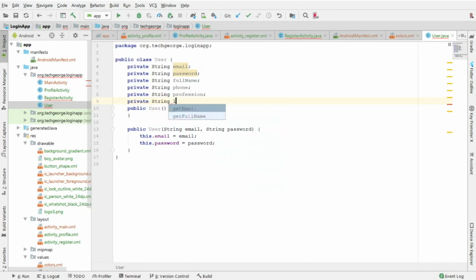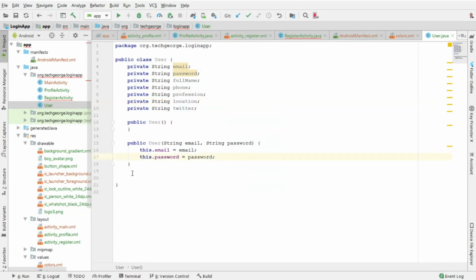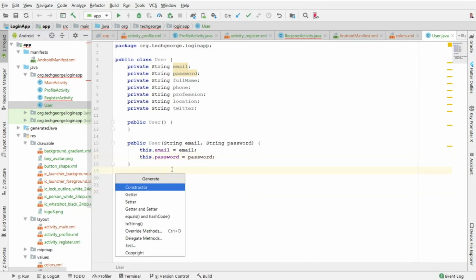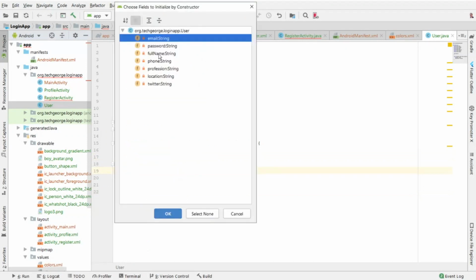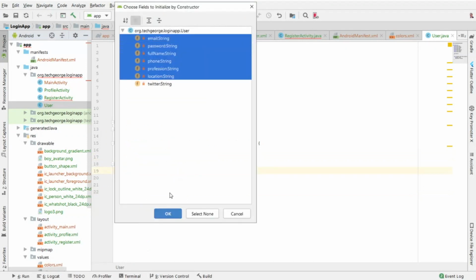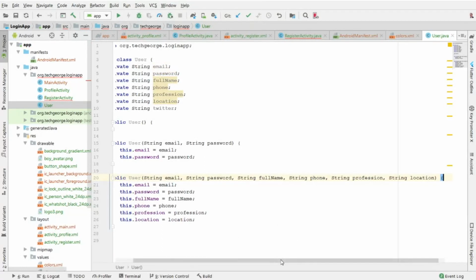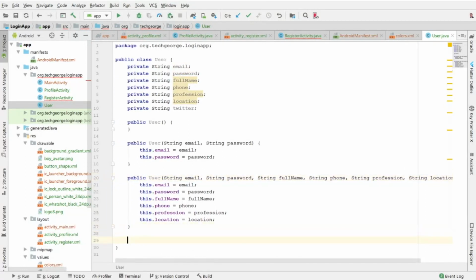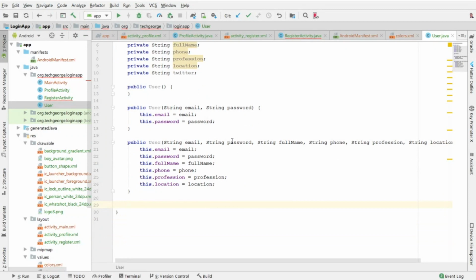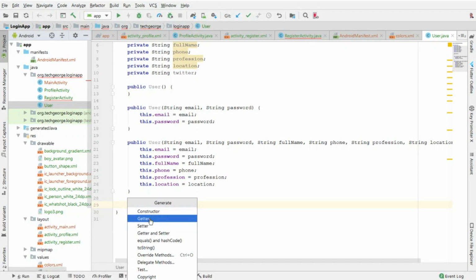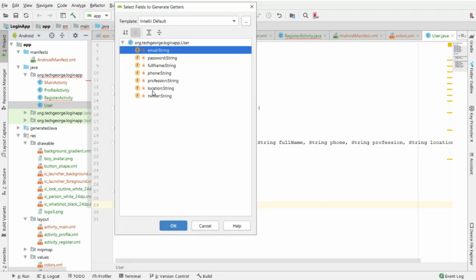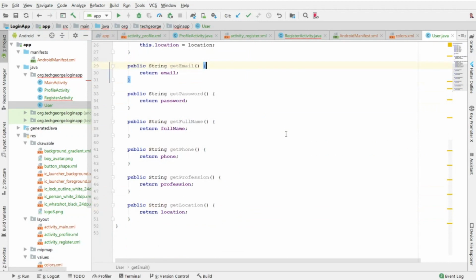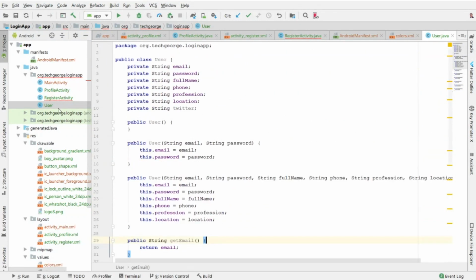We need location. So I'm going to create another constructor here that takes all the variables. So I'll insert constructor, and this time I'm going to select everything but Twitter. Click OK, and that is my constructor right there. Next, I want to generate the getters and setters. So I'll insert again getters and OK. All right, so we're done with the user class.